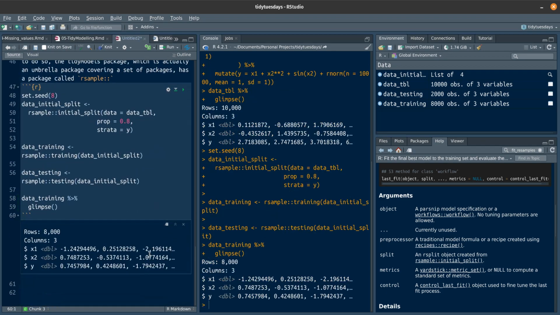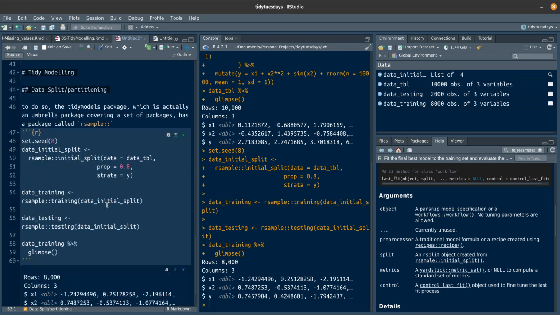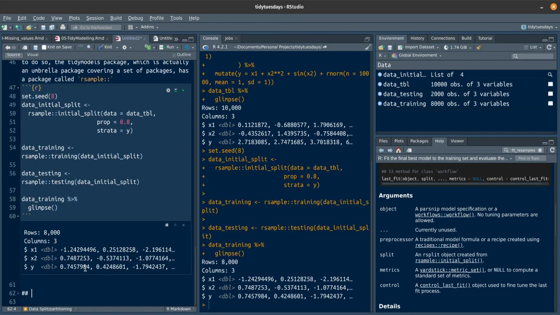I'll run it, and we can have a look at data training glimpse. You remember that we had 10,000 records in the initial data table, but now we have 80% of that in the training, and the 80% is composed of 8,000 randomly chosen observations using stratified sampling. Okay, so this was about split and partitioning for now.